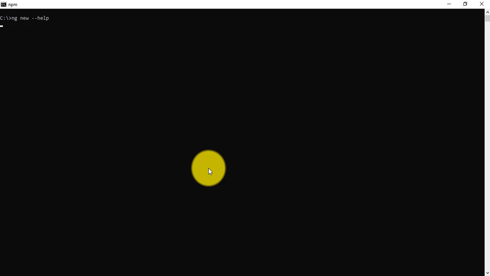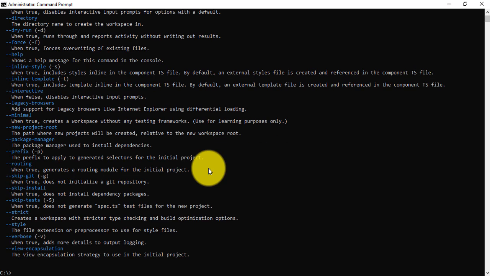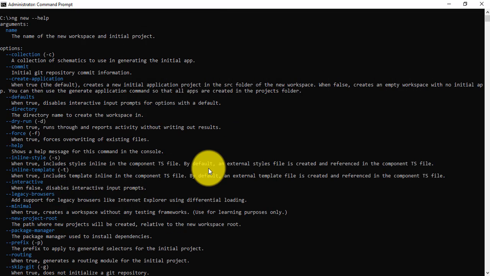Here we are waiting for it. It connects to the internet and retrieves the list of available options with a description of each. For example, directory is an option available, and the description is the directory name to create the workspace in. That is a short description of the options available.